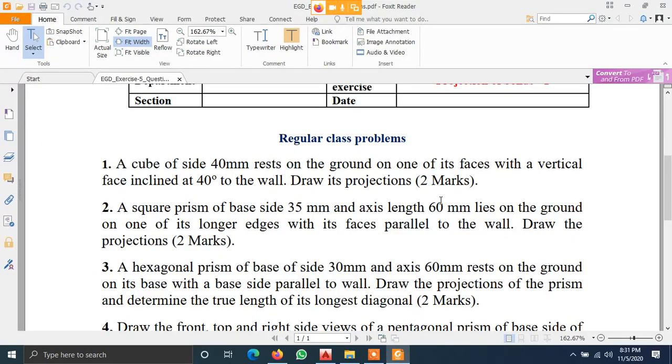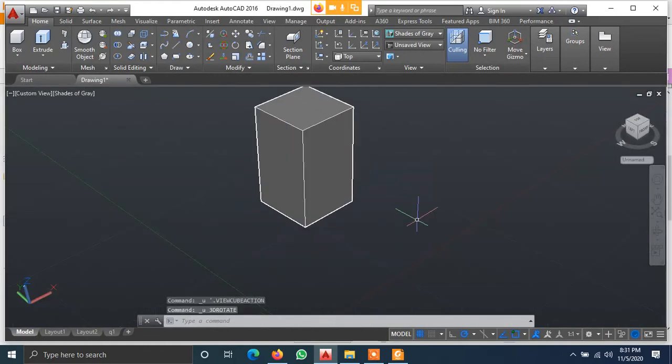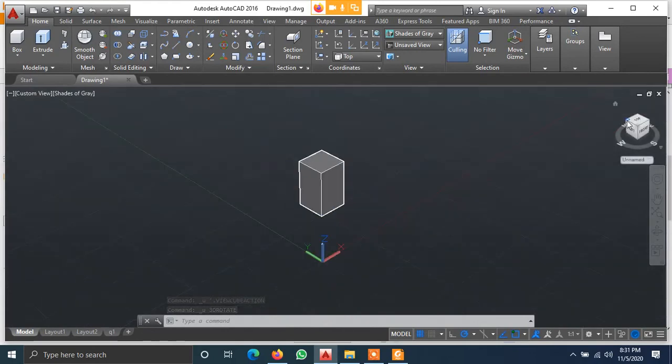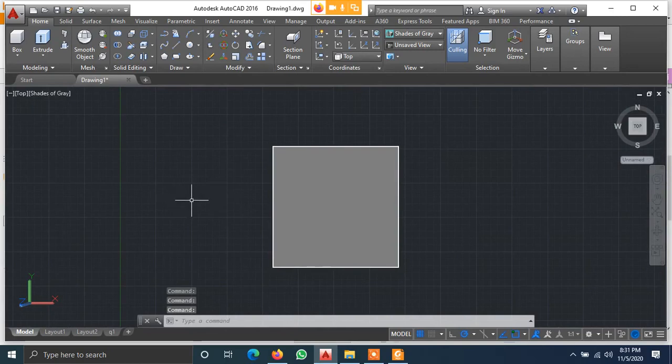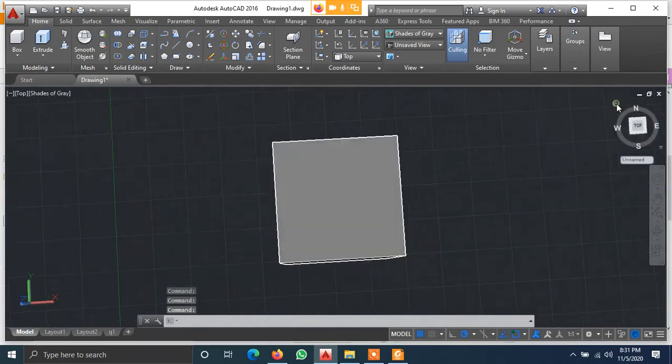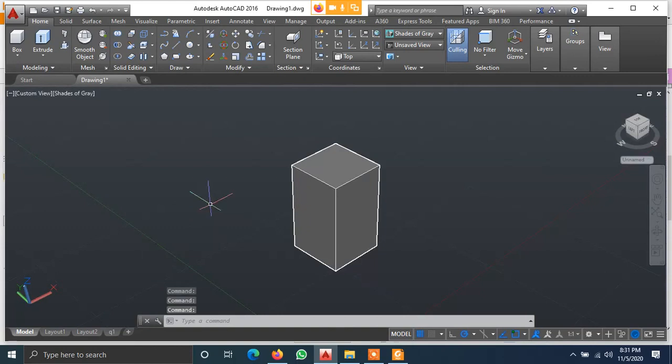In the question, the base of 35 mm lies on the ground with its longer edge parallel to the wall. I think we have taken the question wrongly. Longer edge parallel to the wall means this is the orientation. No need to rotate anything. This is the longer edge, and it is parallel to the wall. If I make one simple wall and base, this is the longer edge which is parallel to the wall. No need to rotate.